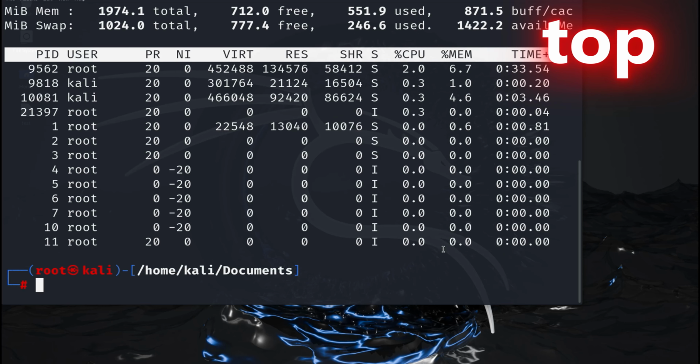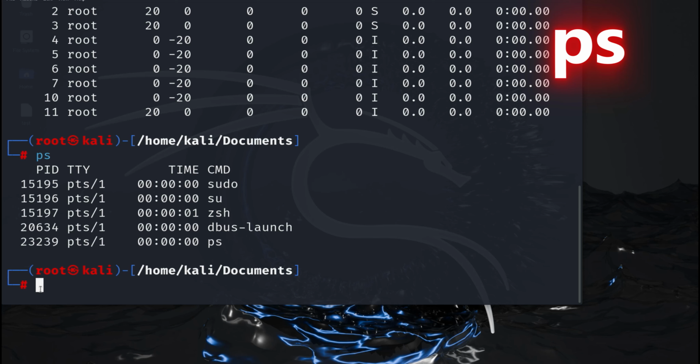So next will be the ps command. ps stands for process status. Similar to top, ps shows a snapshot of currently running processes. It's great for checking which programs are running on your system. Let's do the demo. Let's do ps, enter. This is a snapshot of the processes currently running. We can see the process ID, PID, and the command being executed.